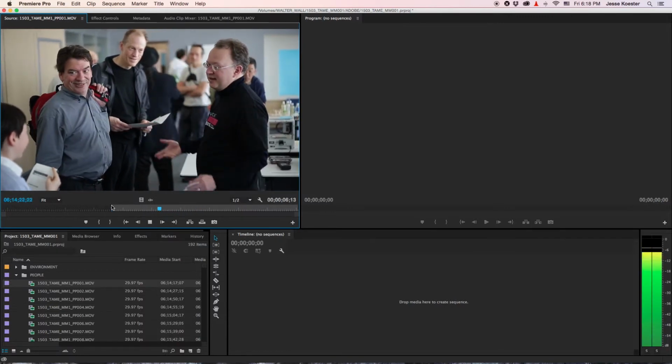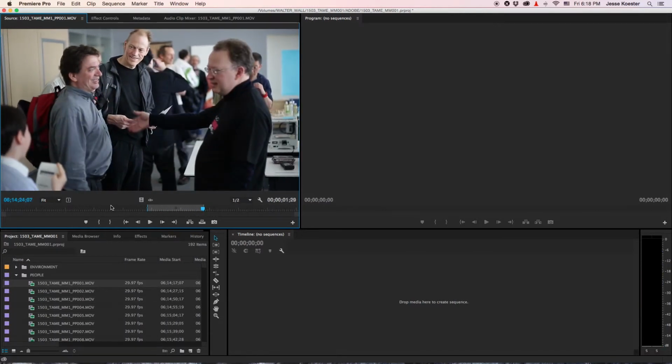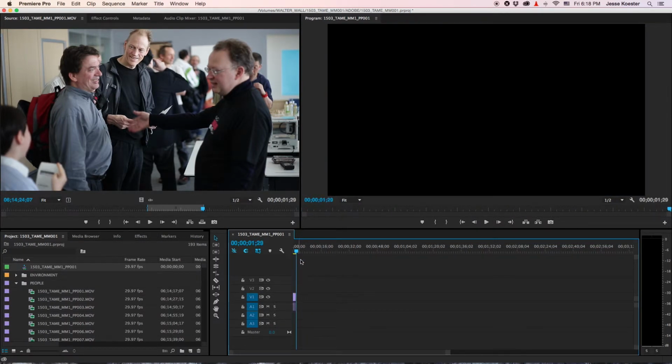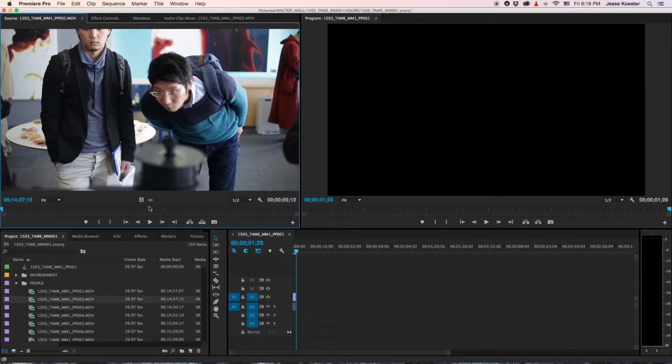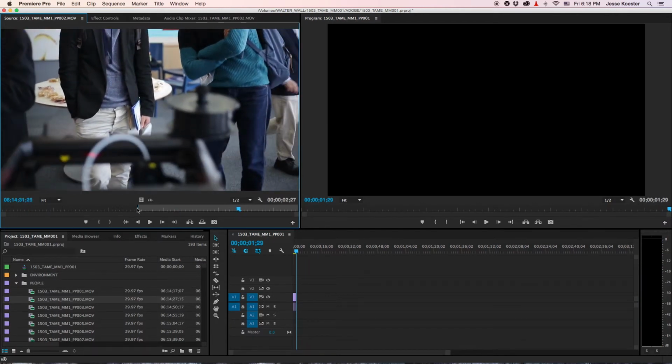Let's find that rack focus. All right. And drag it into your sequence. All right. One thing that can make your edit go a lot quicker is if you use your keyboard.